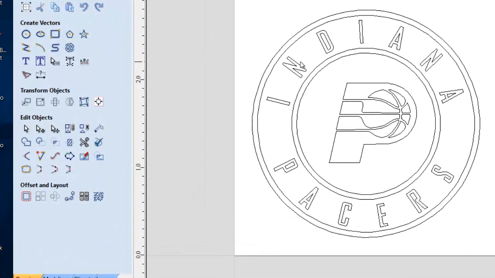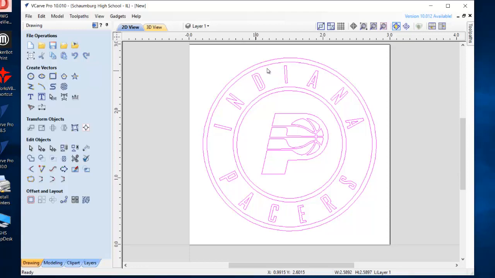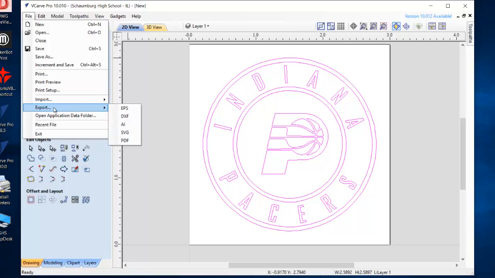In order to create the DXF, we first have to select all of the material. You can do this by pressing Control A on the keyboard or making a big box by clicking and dragging from top to bottom. You'll know it's selected when it turns pink. With the image selected or the tracing selected, you can go to File, Export, DXF.